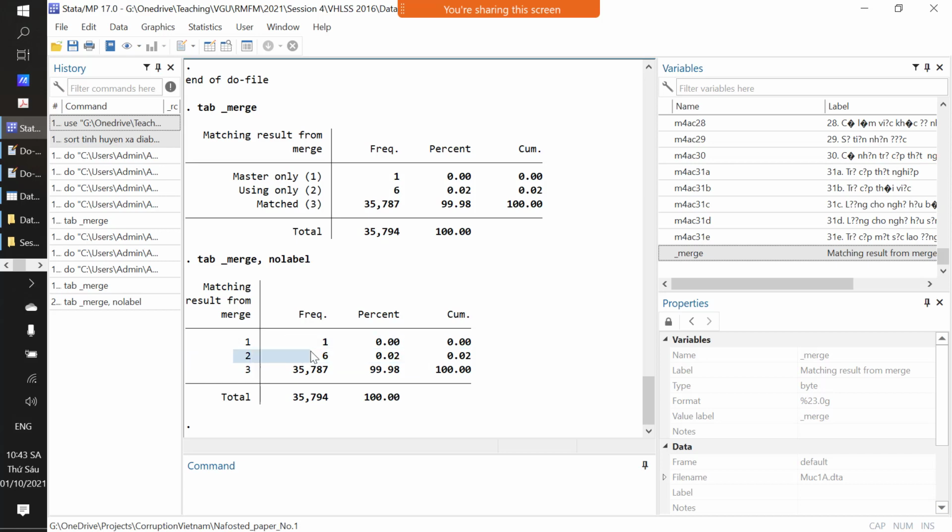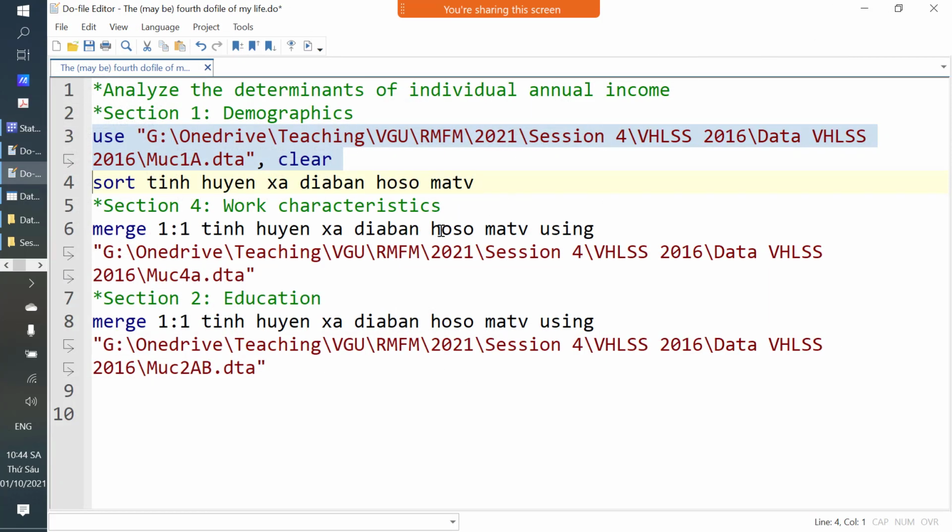Okay. Now there are six observations which are using only, meaning that they could be found in the using data set but cannot be found in the demographic section. So these observations are not matched, are not merged, and later on you have to drop them, or you have to consider. And most of them are merged, meaning that most of them are okay. So you understand it. Do you want to store this information, or you just want to ignore it? Most of the time I would ignore it.